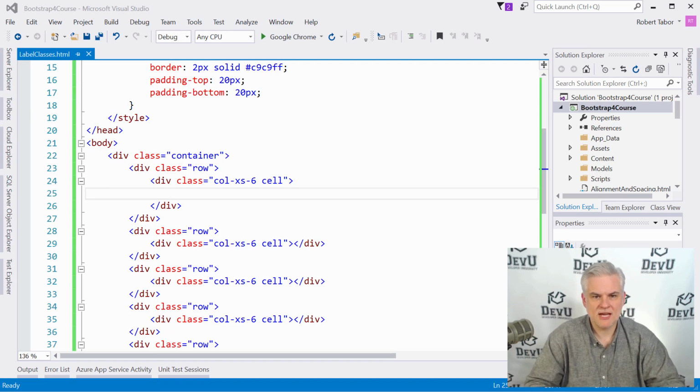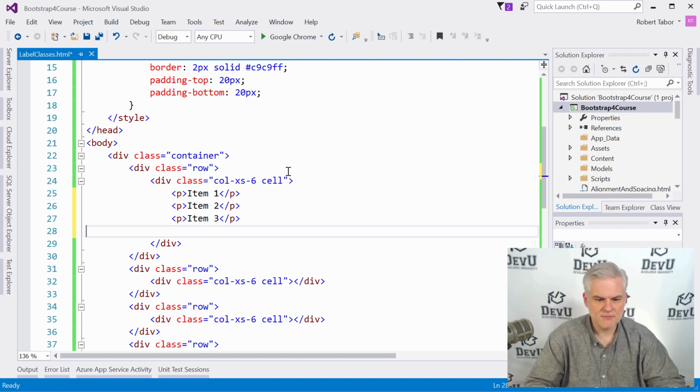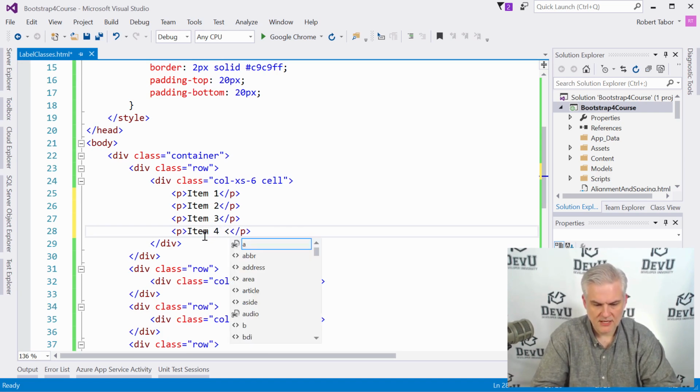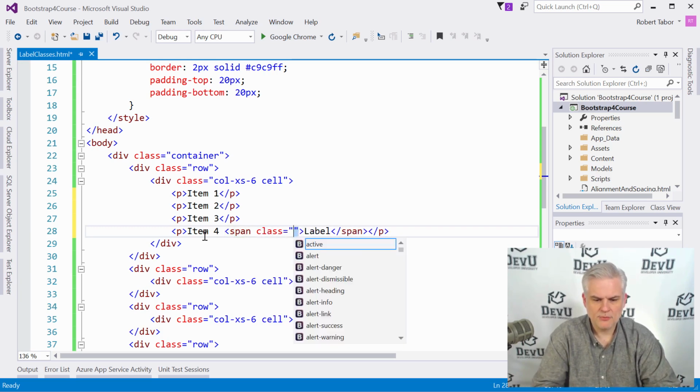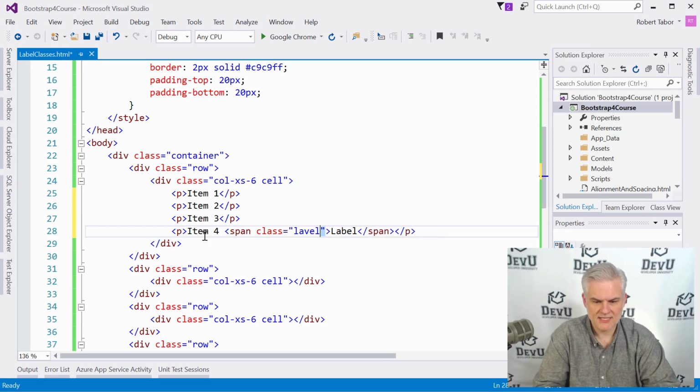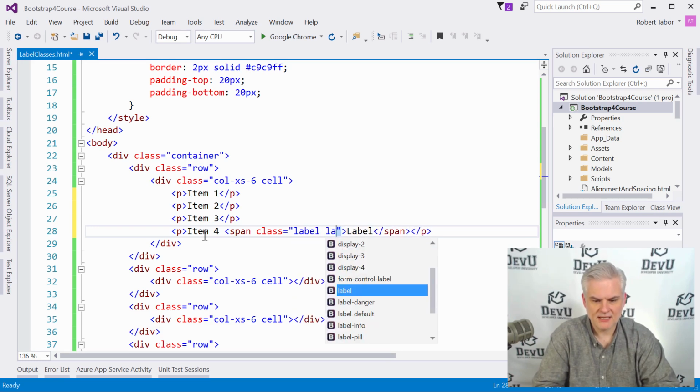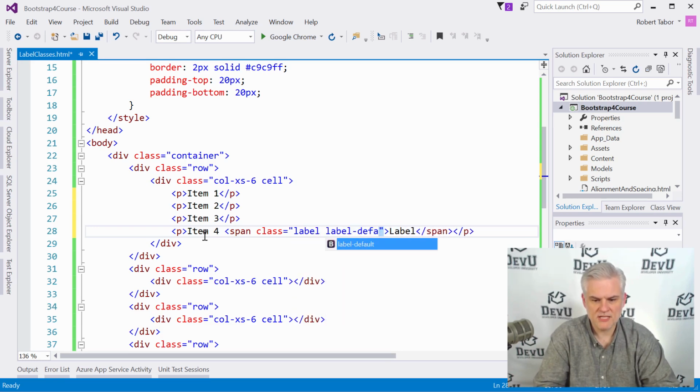To illustrate the idea of labels, we might have several items in paragraphs or in sentences, and I may want to call somebody's attention to the fourth item. What we can do is add the item and then create a span tag. Inside the span tag, use the actual text you want for the label itself. Then we need to apply two classes. The first one is class is label, and the second class is label-default.